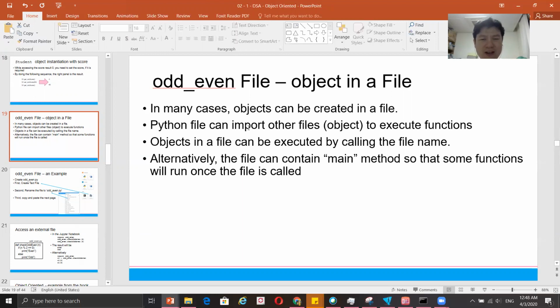A Python file can import other files to execute functions. An object in a file can be executed by calling the file name. Alternatively, the file can contain a main method so that some function will run once the file is called. So we are going to make one file, which is odd even, and it is the object in the file.